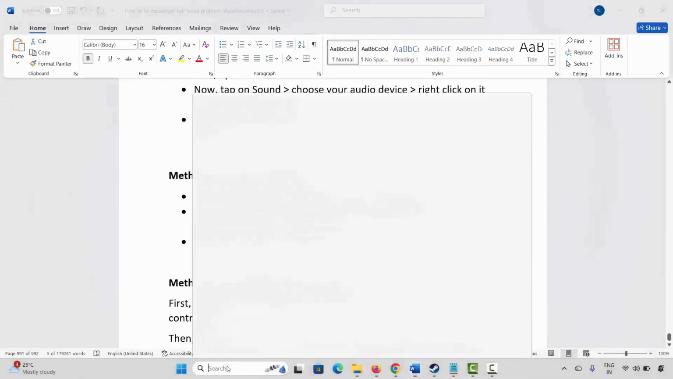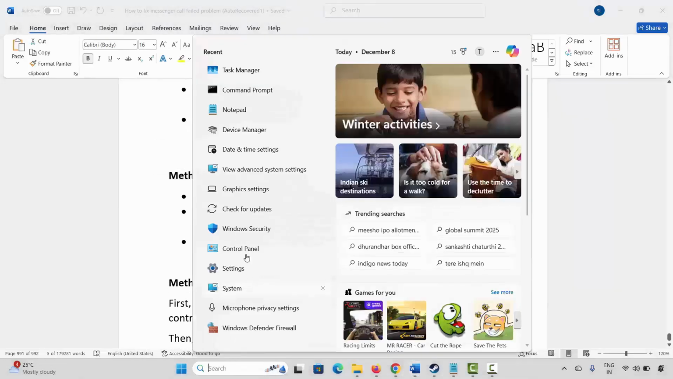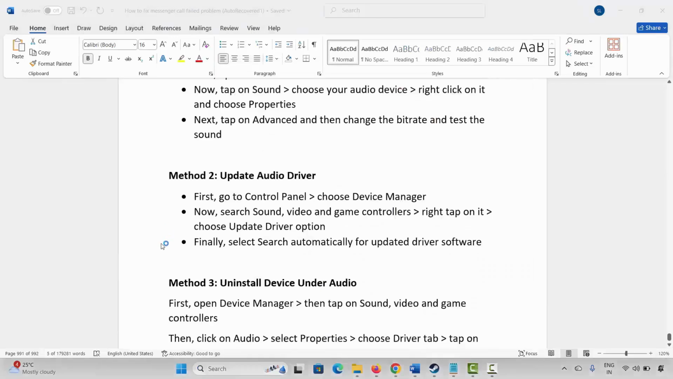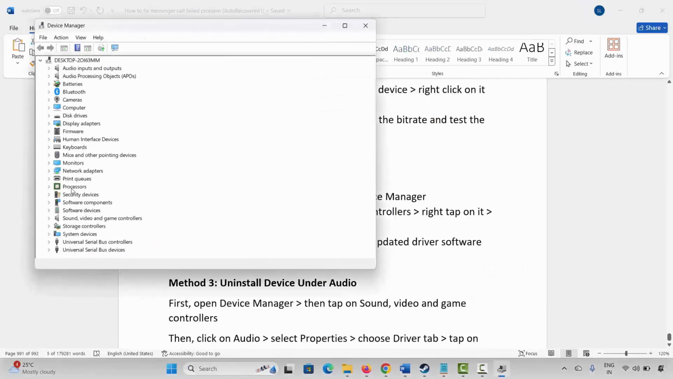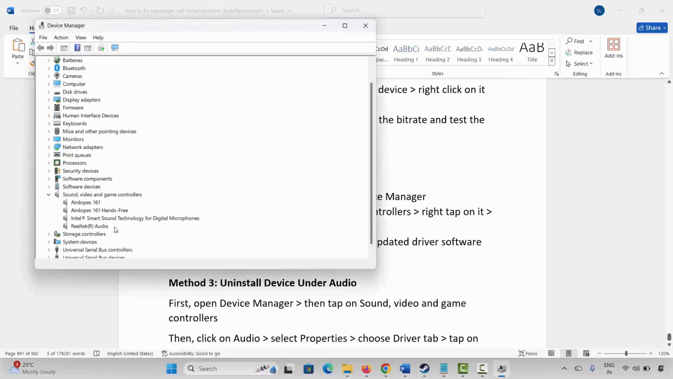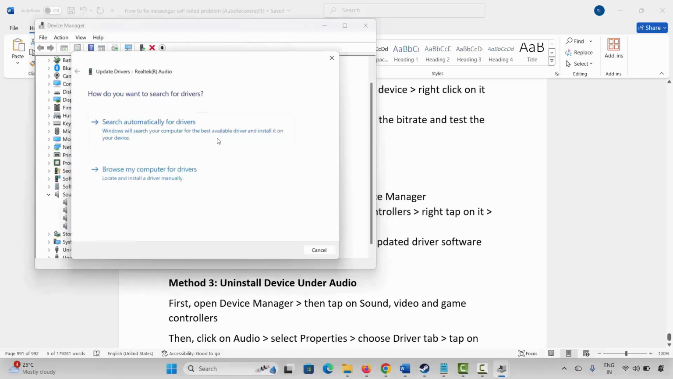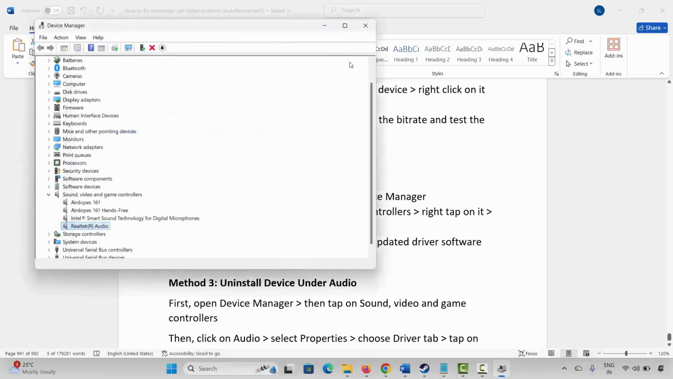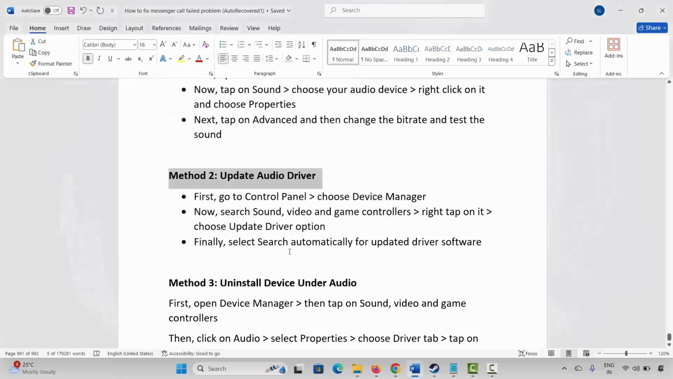For that, go to the Windows search over here. Now search for device manager. After that, here you have to expand sound, video and game controllers. Now here you have to select your audio, right click on it, click on update driver and then click on search automatically for drivers. So this will update your audio driver. Once done, try to check if sound issue is resolved or not.